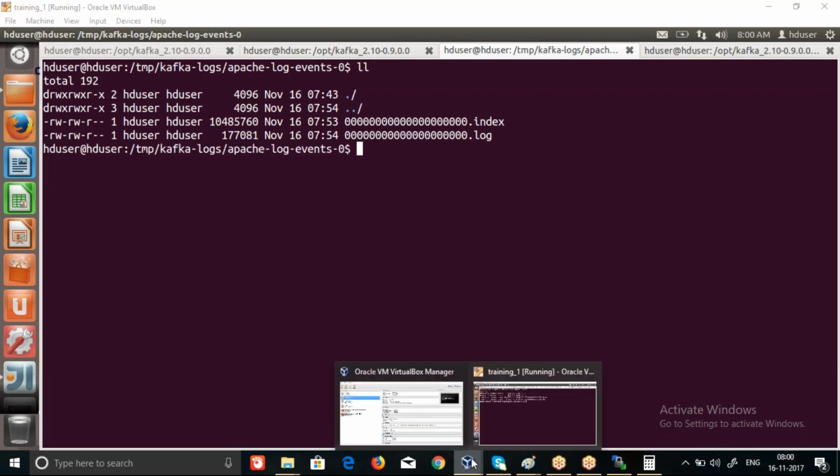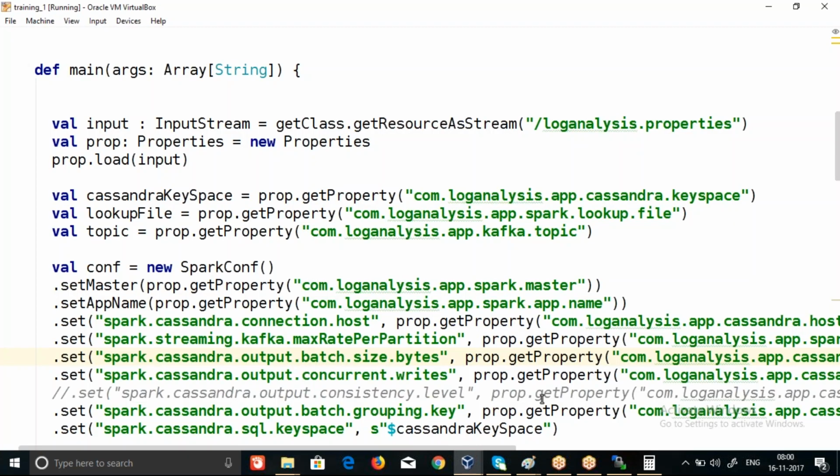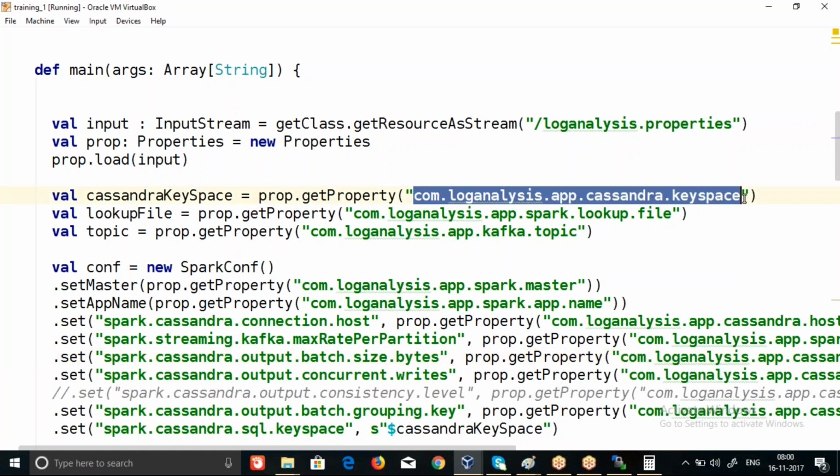So let's see the consumer code, what we have as a consumer code. Since we want to consume the data and save the processed data into Cassandra, we also want the Cassandra keyspace. Keyspace is nothing but, in Cassandra terms, what we call a database. In MySQL we say database, here we say keyspace.